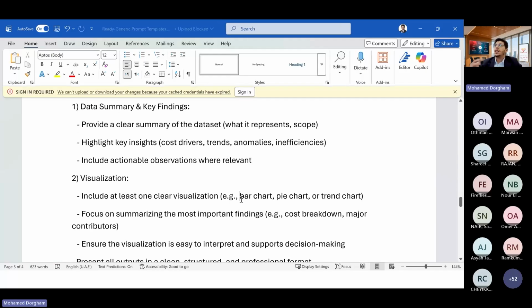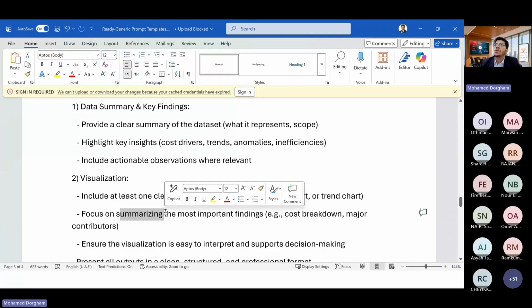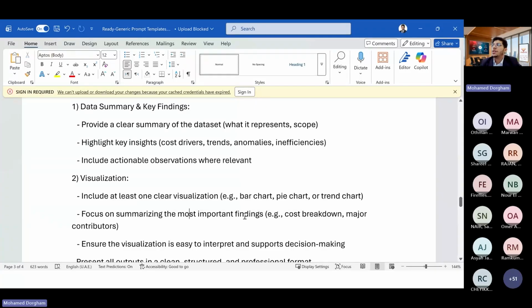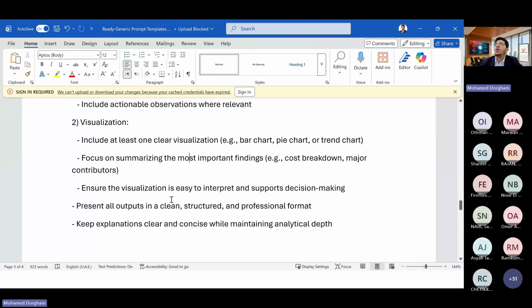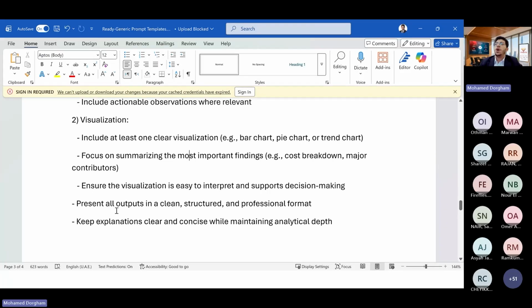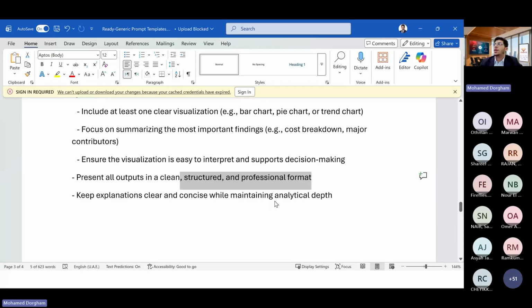It can also highlight the trends, or some anomalies that can happen within the data. Focus on summarization, and the most important findings might be the breakdown or the major contribution. And I also give some guidelines you need to follow when giving me the visualization. Ensure the visualization is easy to interpret and understand, and what are the outputs that I can get, and what are the structured formats that I can use.